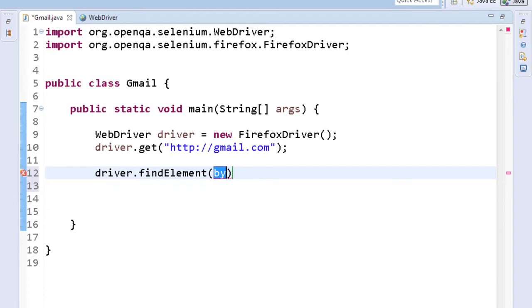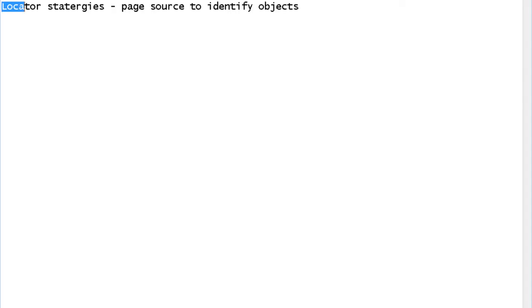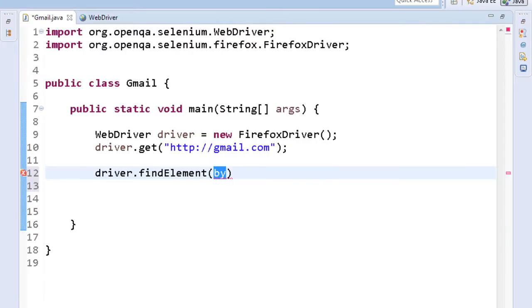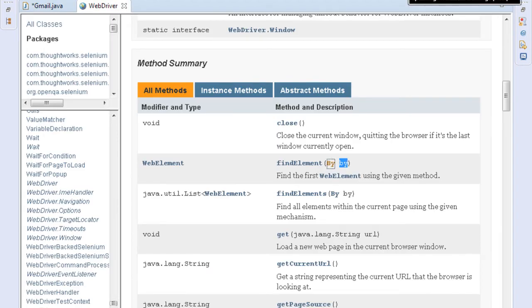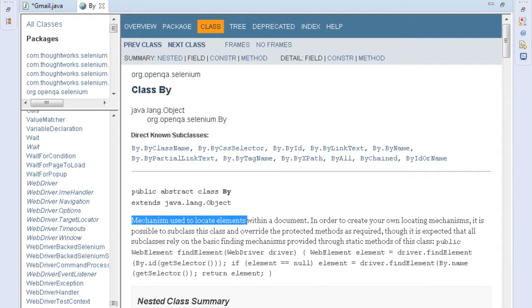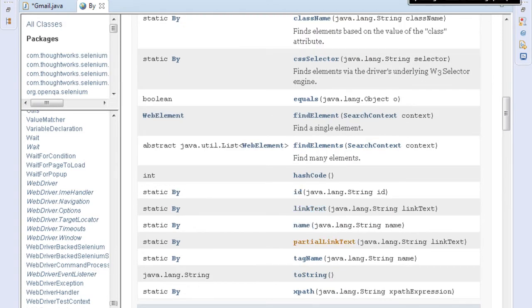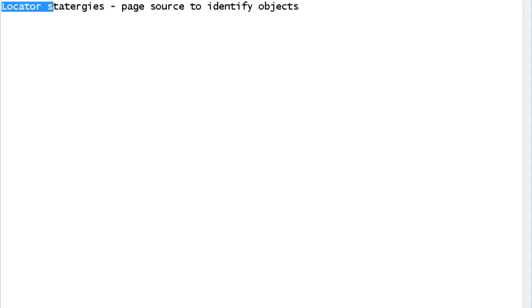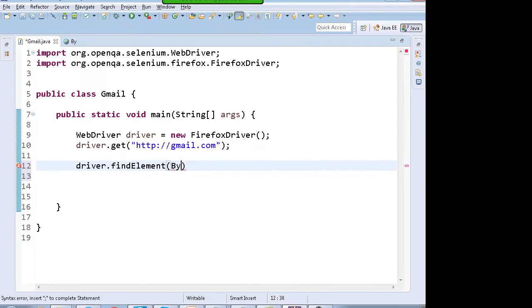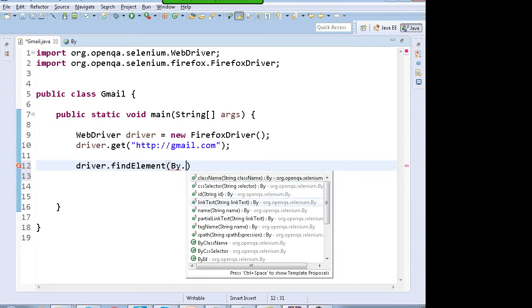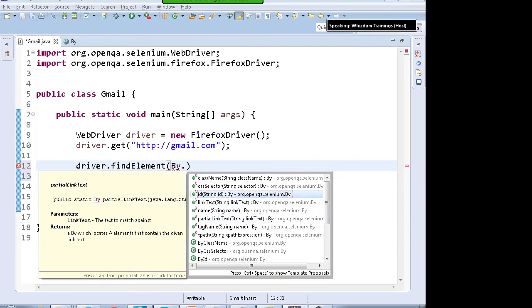Now there has to be some criteria, some locator strategy by which you can find the element. To find the element, there is a class known as By. This By class holds the mechanisms used to locate the elements within the document. Document means the HTML page. So there are various mechanisms like ID, link text, name, partial link text, XPath, tag name. So over here you can write By dot. By which criteria? By the link text, by the name, by the partial link text, by the ID.